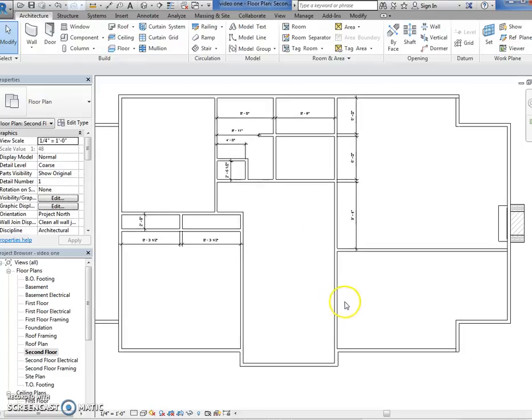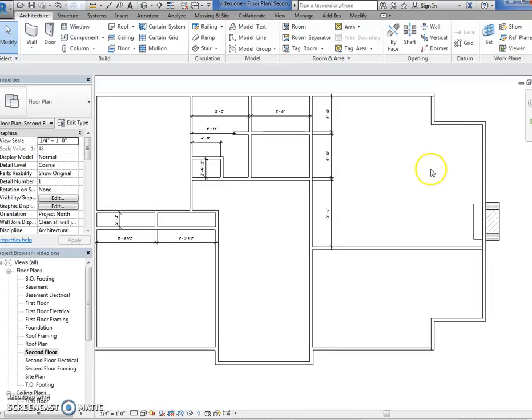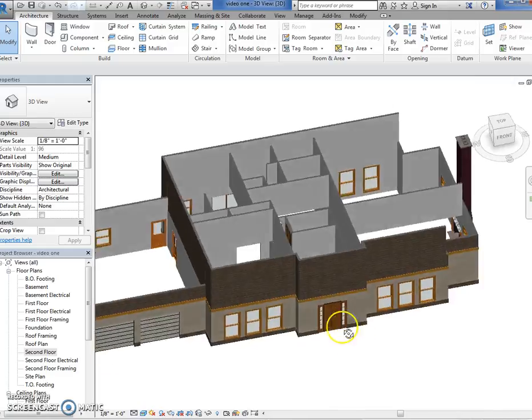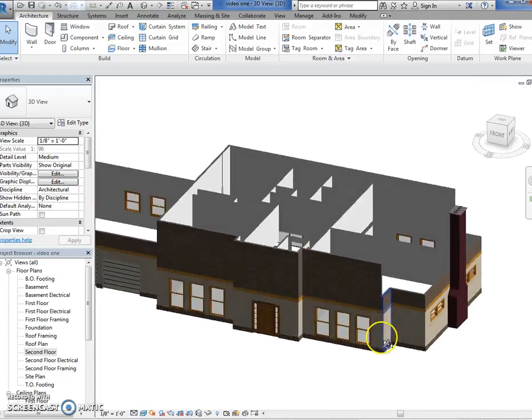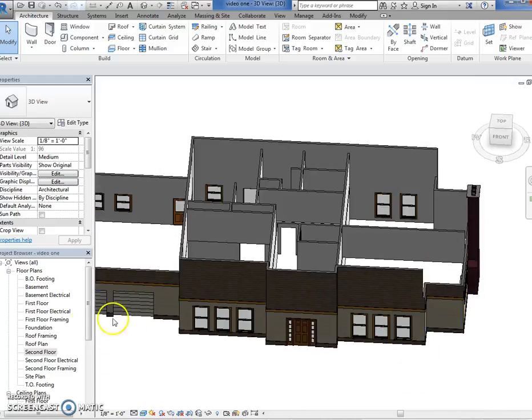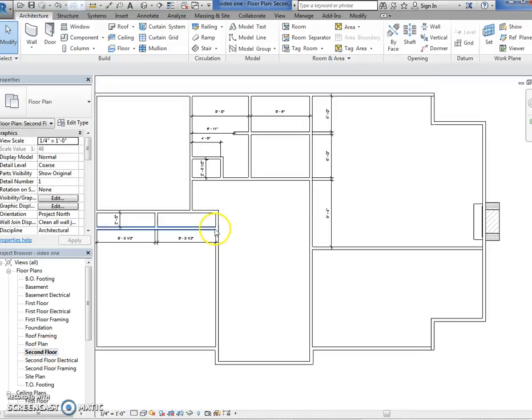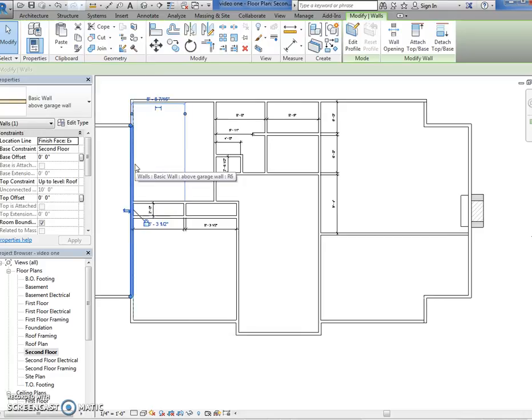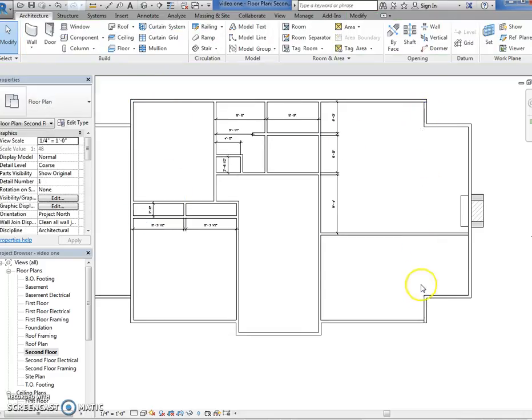Okay? It may look a little funky with some of these items, but we are going to get it fixed. Okay, the next thing I need to do is I need to add a wall here. If you look at it in 3D, same thing just happened. I got this with a big gap on it, so I need to fix that and bring this wall backwards. So back to second floor, here's what I'm going to do. I'm going to take the same wall that we used last time, this above garage wall, and I'm just going to put it right here.